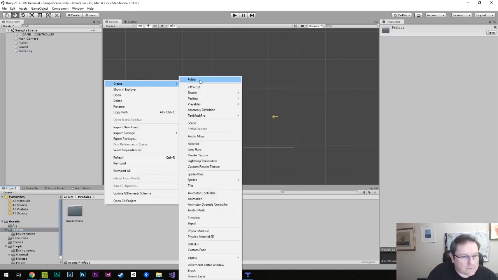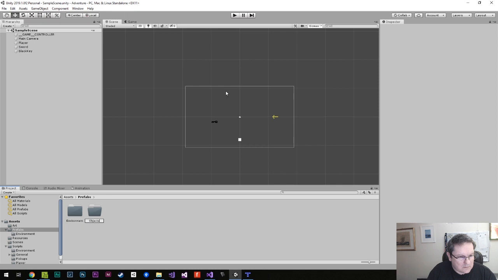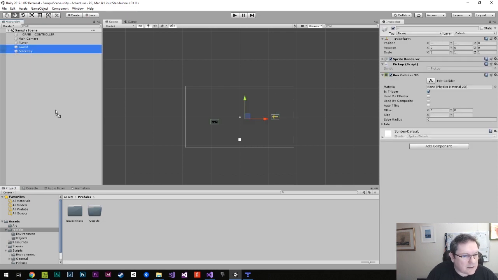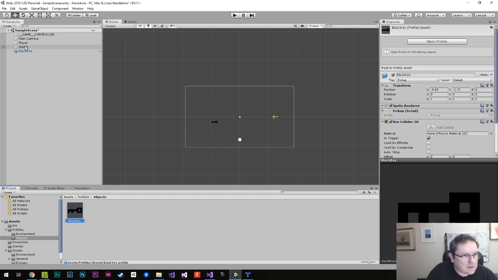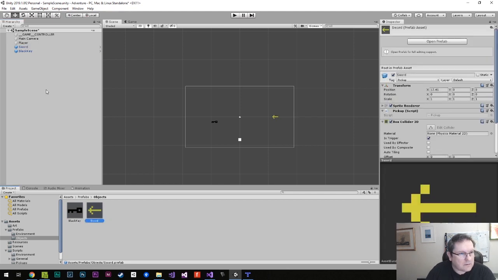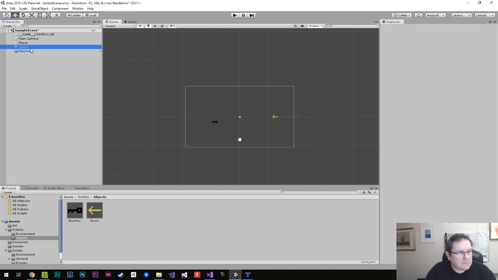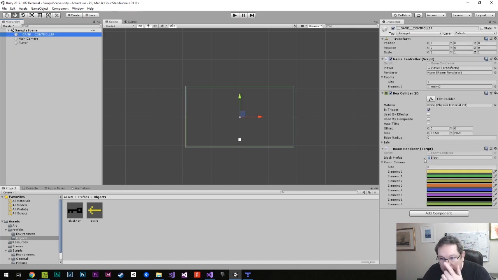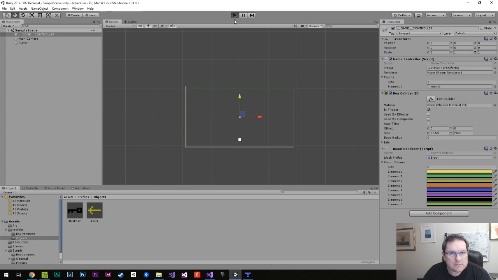So we'll create a folder here called objects. I'll call it sword, black key. We'll drag them into black key, sword. Okay. We'll get rid of that just now. Delete. Alright. So do we have anything missing in here? Nope, we've got that one there, room 0. Okay, so we click on press play.